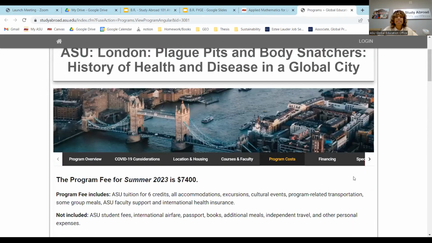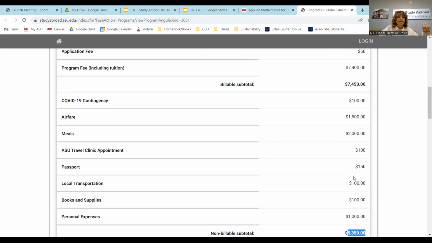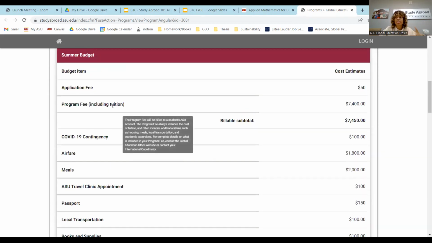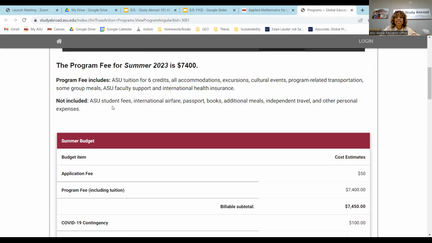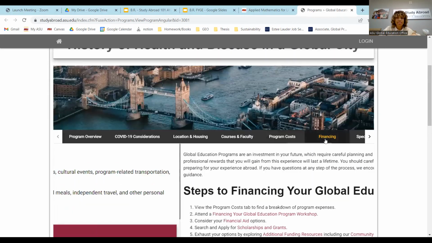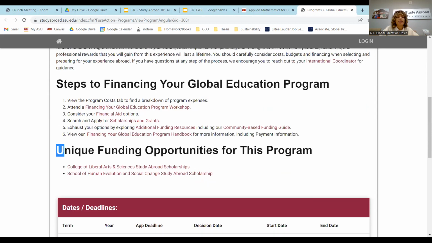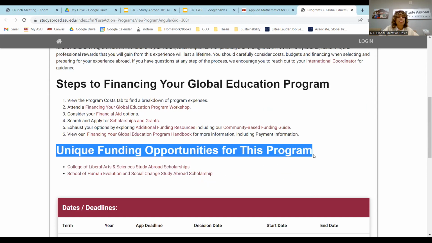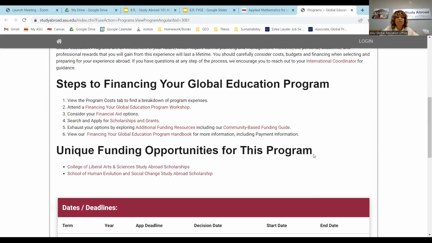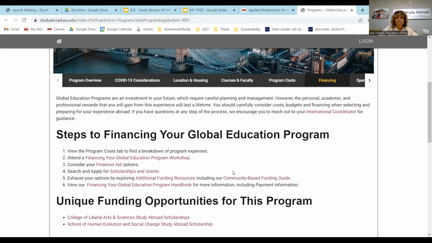Yeah, and if you have any specific questions about, hey, I don't really understand what's included in this program fee for this program, you can ask the international coordinator. There's also the link for financing. Again, these are all the tips and steps for maximizing your funding. And again, you might see a part about unique funding opportunities for this program. So this is always great to check out to see if there are some specific scholarships for this program that are provided by the college or things like that.